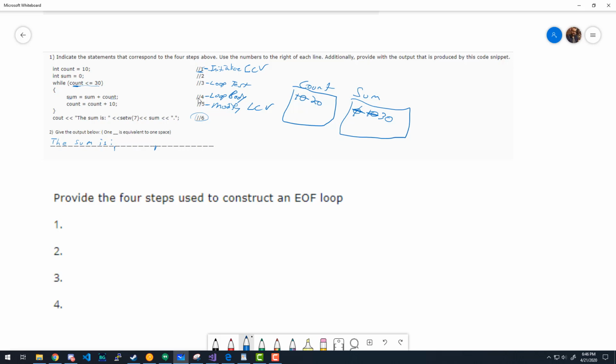And then count gets count plus 10, so 20 turns to 30. And then we go back to the top of the loop. 30 is less than or equal to 30, that's true. So sum gets 30 plus 30, 60. And then count gets 30 plus 10, or 40. 40 less than or equal to 30, that's false.